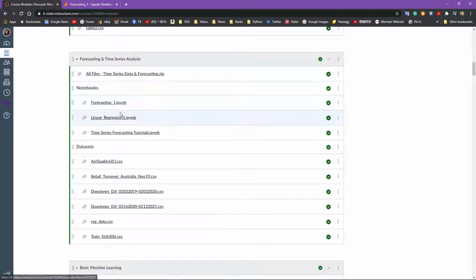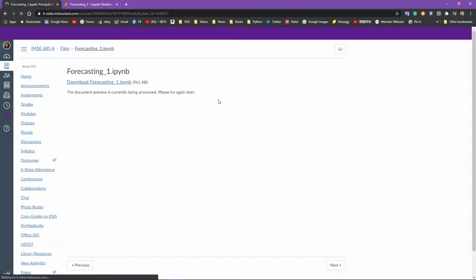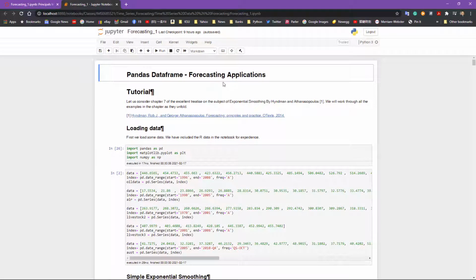And today we're going to start talking about the first notebook called forecasting_1, and you can download that. I already downloaded it on my computer and pulled it up. This notebook contains the Pandas data frame exercise, but using it for your forecasting application you learned from production planning and inventory control.